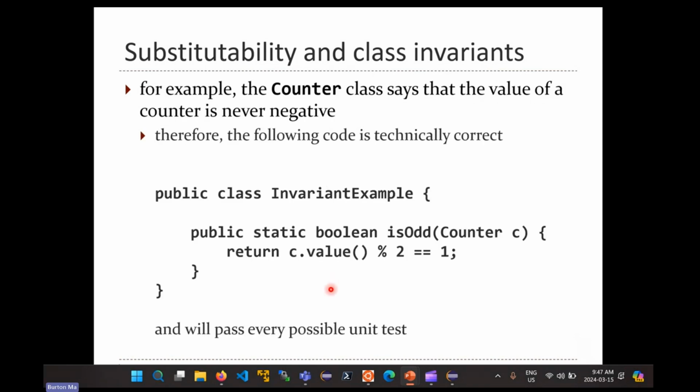Okay. So what's wrong? The problem here is that if the value of the counter becomes negative, then in Java, when you divide it by 2 and look at the remainder, it is -1. It's not 1. If the sign here is negative, then the sign of the answer is also negative in Java. That's not true in all other programming languages, but in Java, that's the way it works. So if you have a counter whose value is -1, this method says it's even, it's not odd. And now that method breaks.